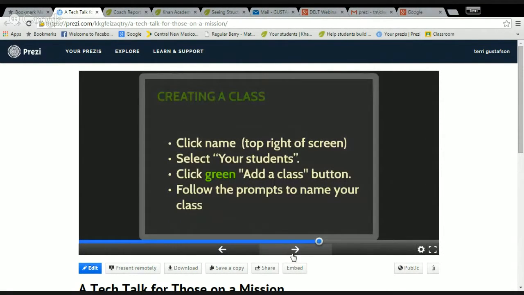Creating a class. Before you start a mission, you have to name a class. So once you have signed in, they usually send you an email, and then you acknowledge the email, and you come back, and that's when you can create a class. You're going to click your name at the top right of the screen, which is your dashboard. You're going to select Your Students. Then you're going to click the green button that says Add a Class. You're going to follow the prompts to name your class.